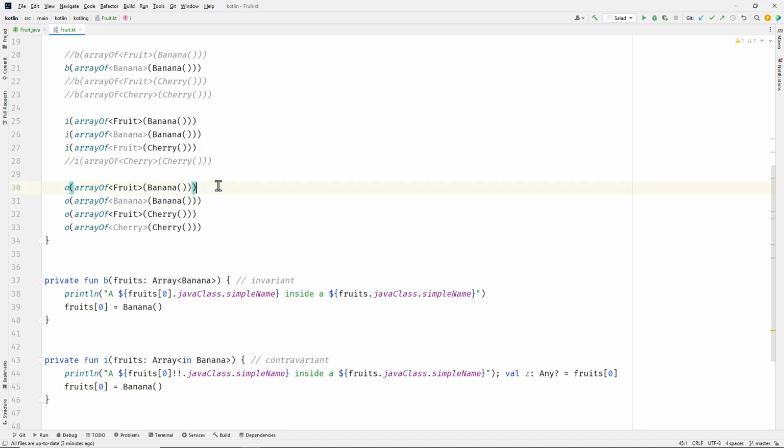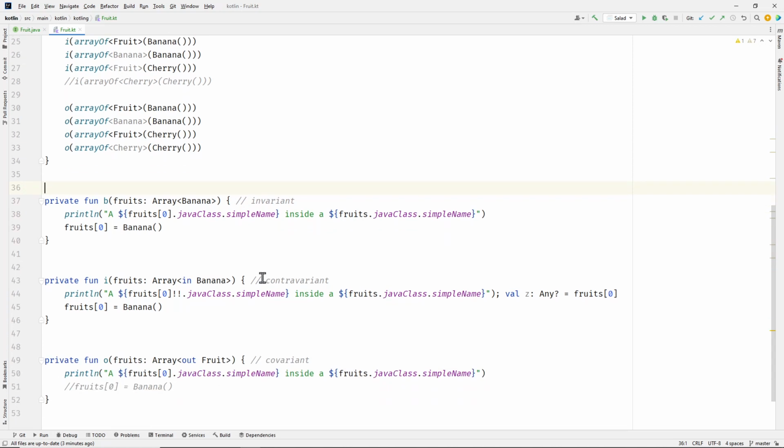Can we even write a function that accepts all four cases, where we can pass fruit arrays, banana arrays, or cherry arrays? Yes, that would look like this. That's an array of out fruit, which means we can only pull out fruits from the array. We can't put anything in. And then, of course, trying to put a banana into the array simply doesn't compile. So we cannot reproduce the erroneous Java program in Kotlin, which is a good thing, of course.